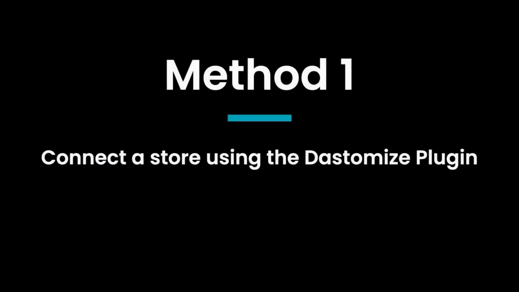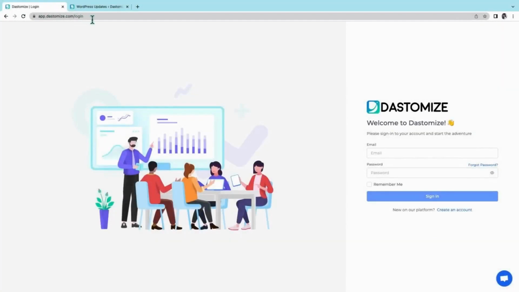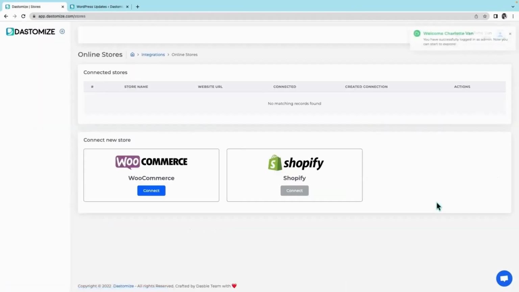Method 1. Connect a store using the Dastomize plugin in WooCommerce. Step 1. Go to our login page and log into your Dastomize account. After logging in, on the app interface, you won't see any tool options unless you have connected your WooCommerce store.